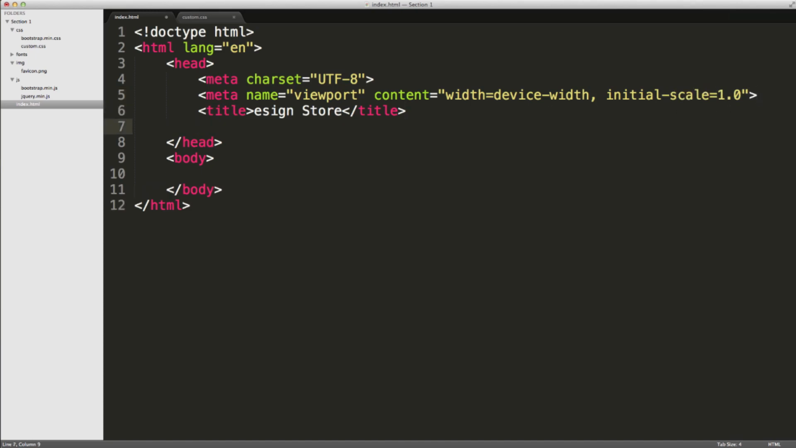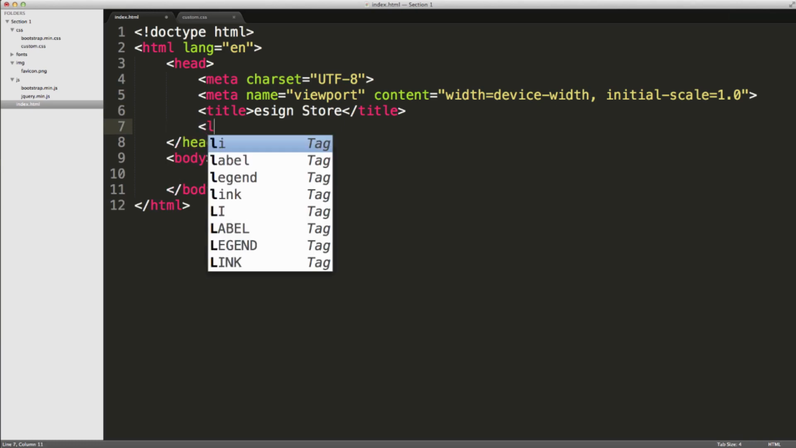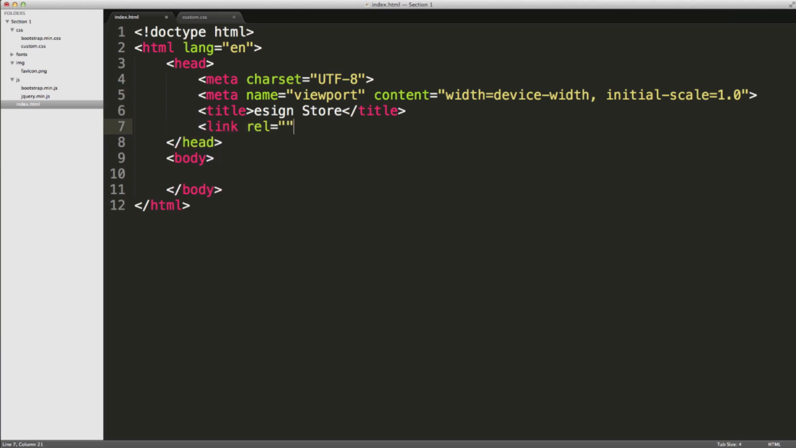Now I'm going to add in the favicon, so link the relation to this file. So rel equals icon, href attribute set to image favicon.png, close that off there.